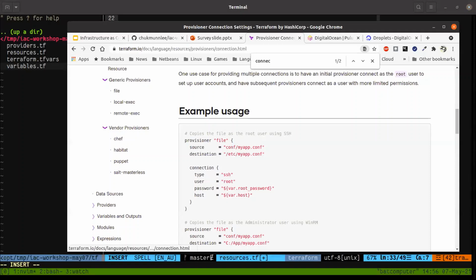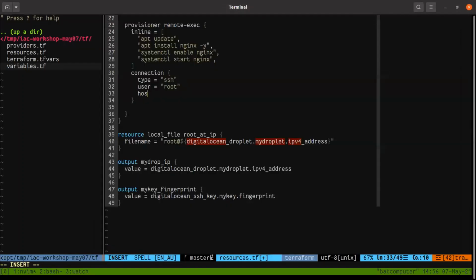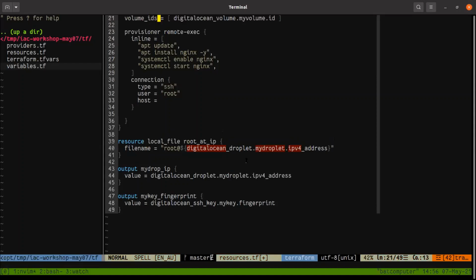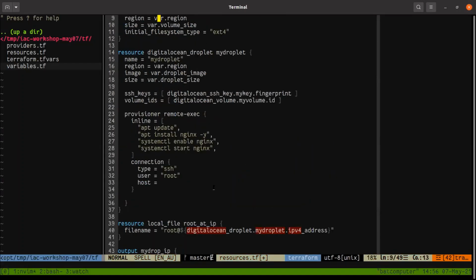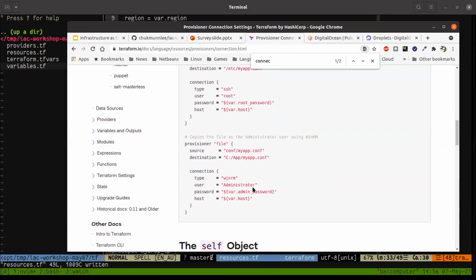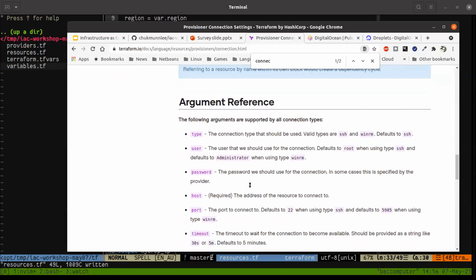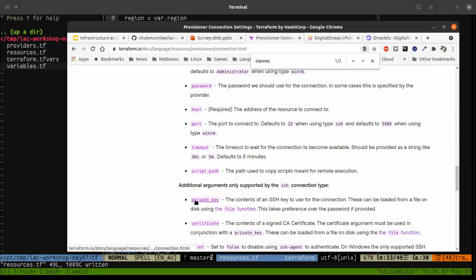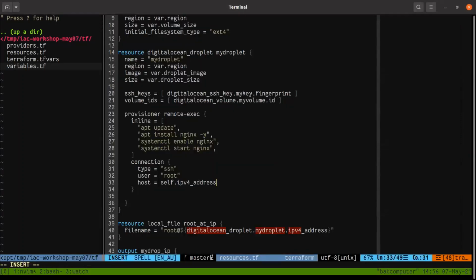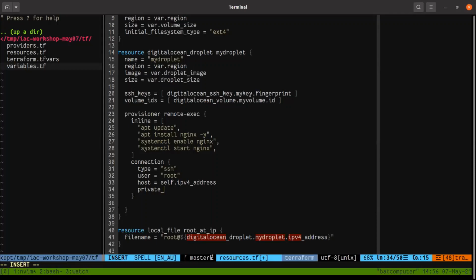Okay. The host. The host is ourself, right? Ourself. So it is like this. Self. This is a special word. Myself. IPv4 address. Okay, and then I need to supply the private key. Private key. So I'll use file to load it. So that's the private key.